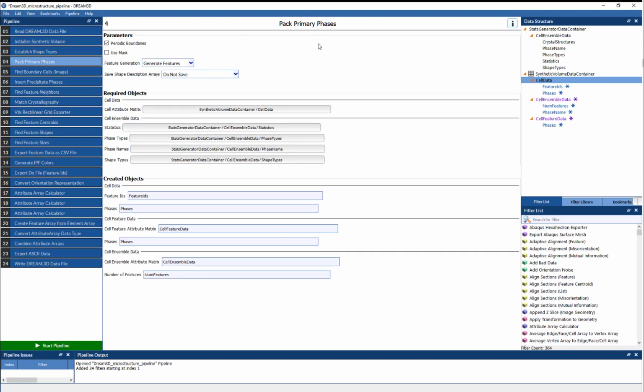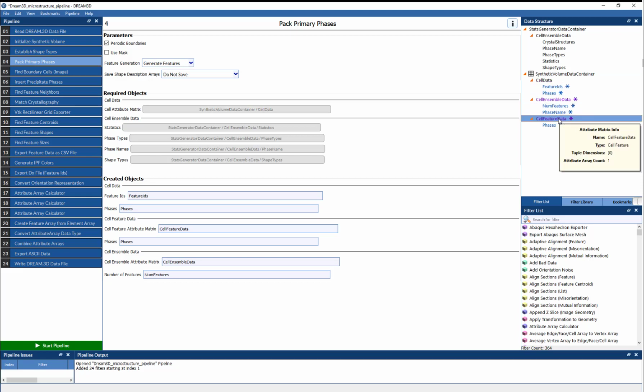Pack primary phases then puts seeds of grains into the synthetic volume and tessellates or grows them until all the volume is packed. This is where we will start to see different types of data structures on the right. So cell data means that it contains data for each voxel of the microstructure. Cell feature data means that it contains information for every feature or grain. And cell ensemble data contains information for the entire phase of a certain grain.